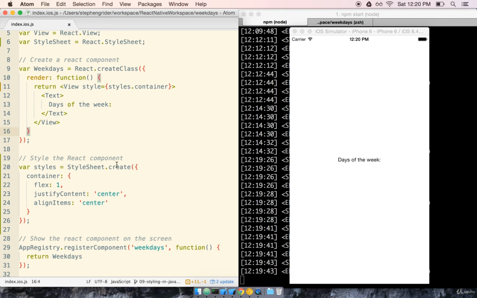We created a style sheet and gave it one property, a container. The name of this property right here is really up to us. We can decide what to call it. It could be container, it could be wrapper, it could be just about anything that we want. After defining that property, we passed it an object with a little bit of configuration options here.